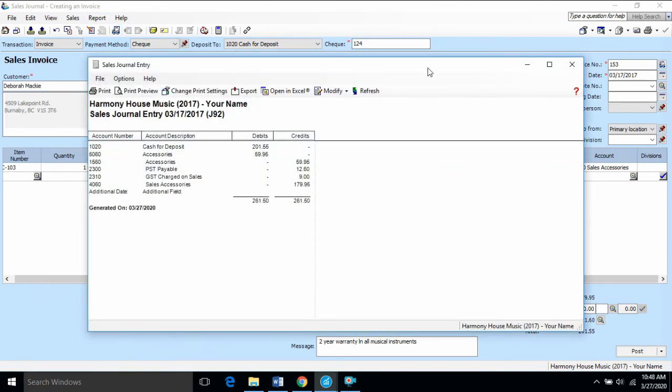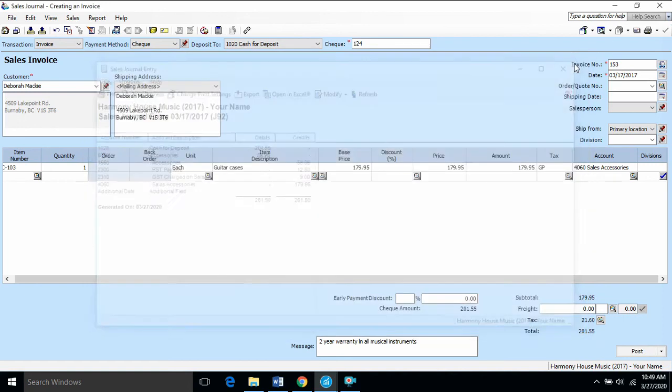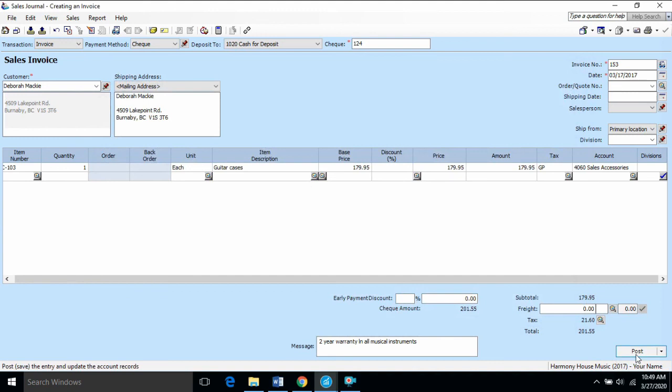and it shows right here. So now the debit is in cash for deposit, and you've got credits over here, so it debits both the cash for deposit and the accessories. And then we're going to close that, and now we can post this transaction.